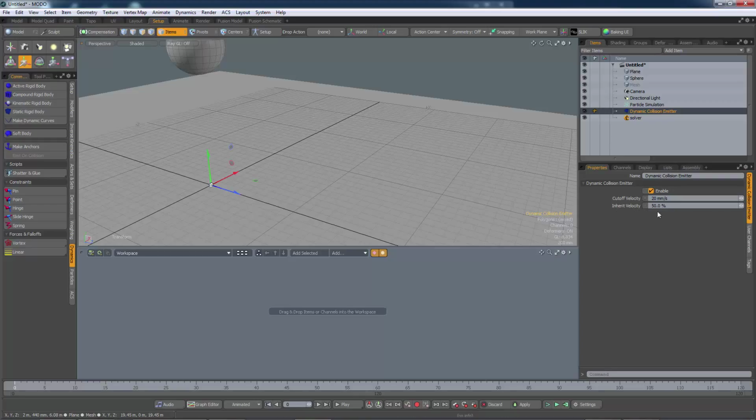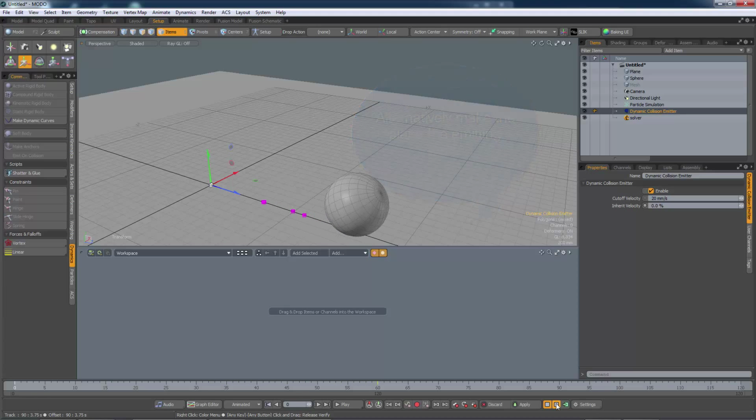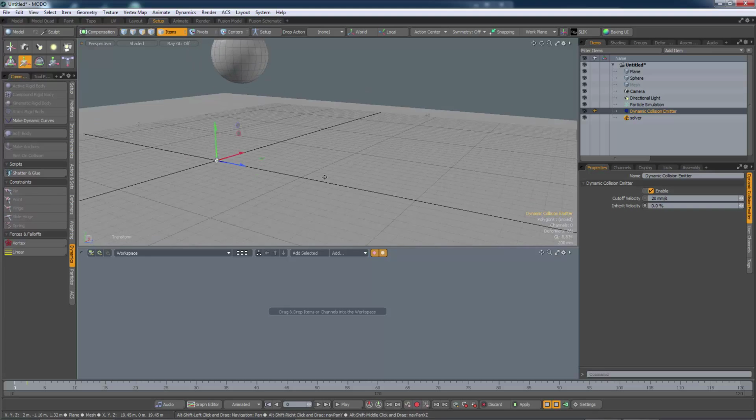Now, sometimes that's what you want to do, but in this case we want the particles to stick to the ground. So we'll reduce that to 0 and try again. That's exactly what I want. We've got particles emitted on the ground as the ball hits it.